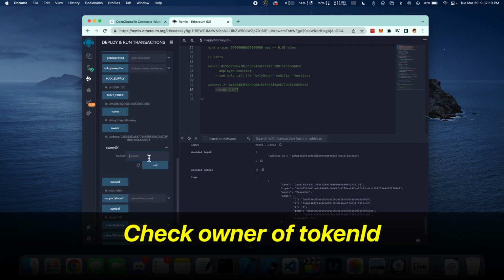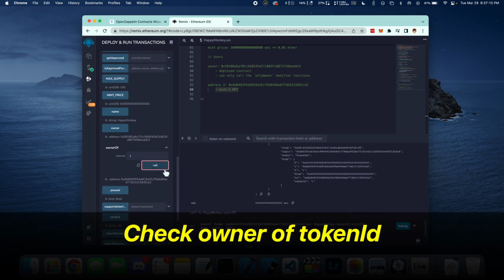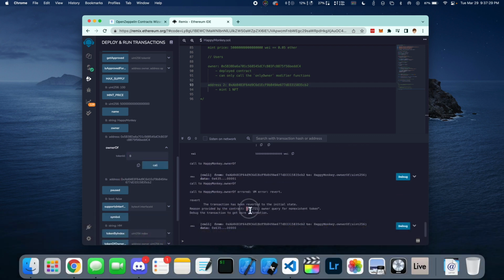You can check who owns a token by calling the ownerOf function and passing in the token ID. In this case, this is the second address that owns the first token. And if we do 0, it's going to tell us right here that this does not exist. And same thing for 2, because 2 hasn't been minted.